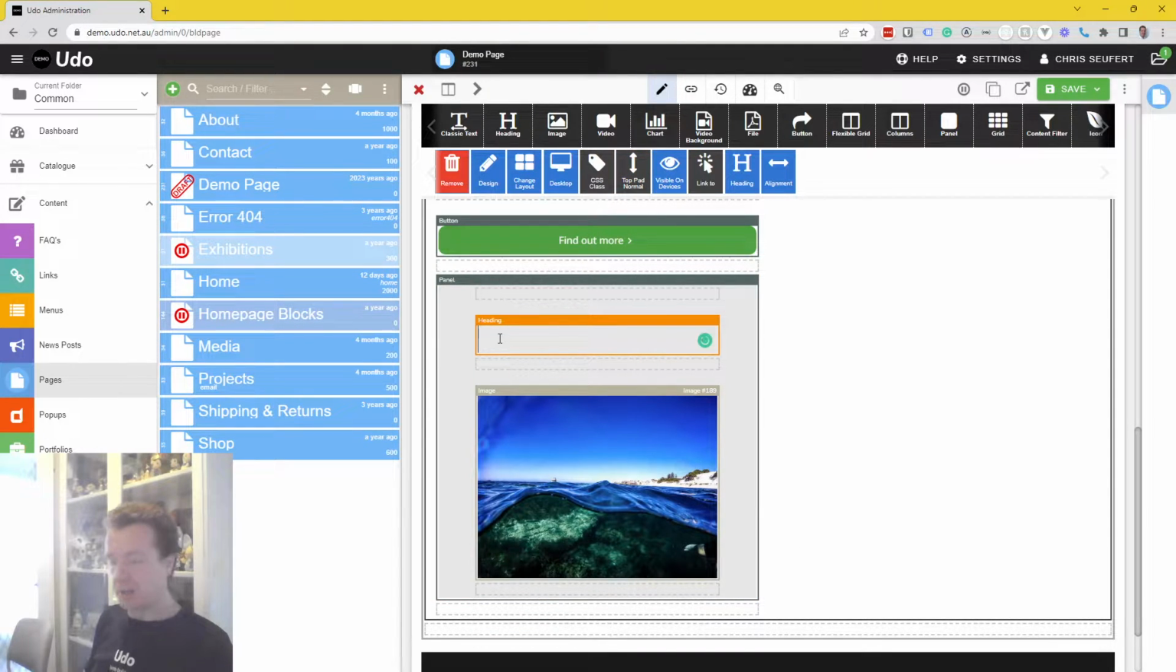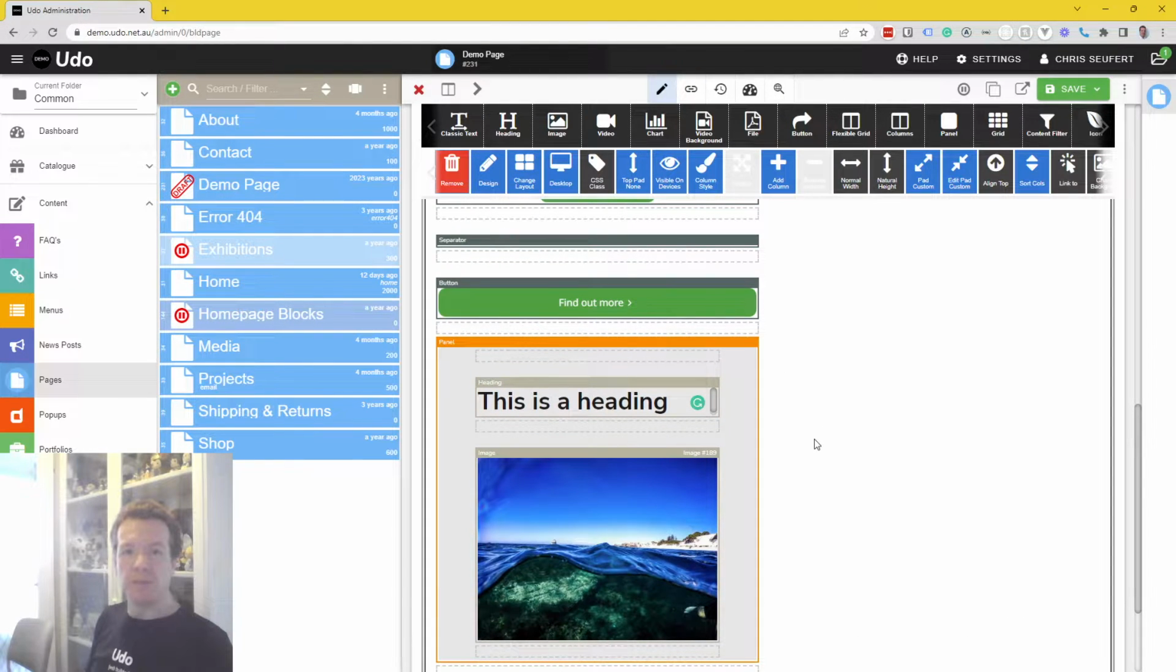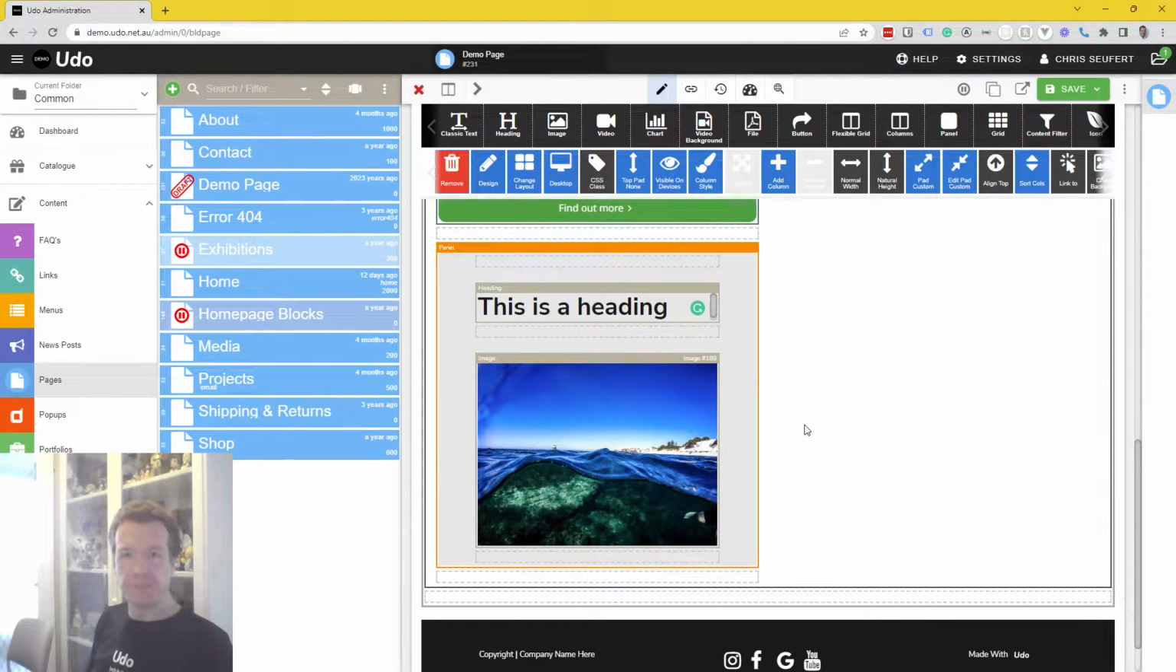So if we had a heading in there, and we didn't have that gap, the start of the T is going to be right on the edge of the grey, and if you had no padding at all, it can look a bit busy and confused.